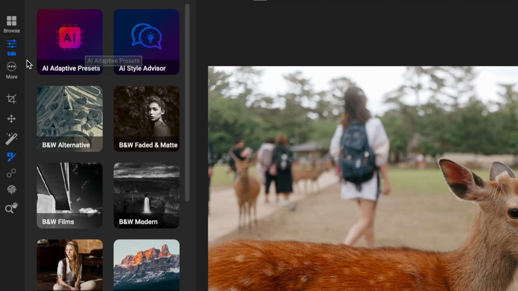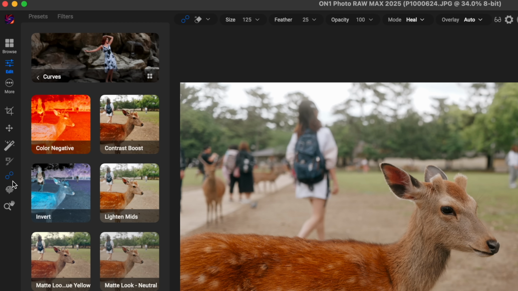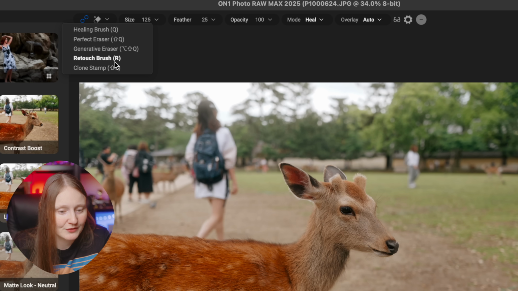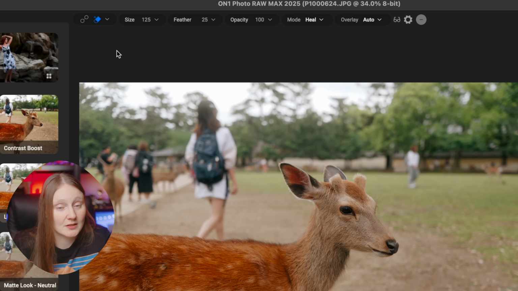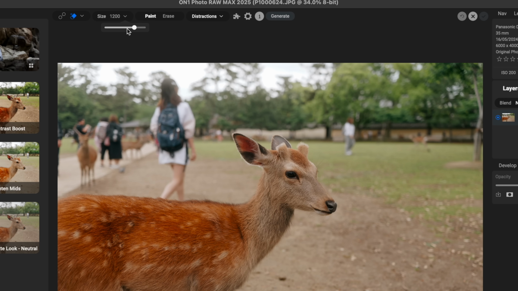Down the side here is where we access more stuff. So if you click more, we've got Sky Swap, Portrait AI, Resize AI. What I'm looking for is the Healing Brush, which looks like little Harry Potter glasses. There's loads of different options, like a traditional clone stamp, but the generative eraser is what I'm interested in, because if this could be, as I say, a replacement for Photoshop and Lightroom, that's pretty cool. And we're going to try and erase this lady.